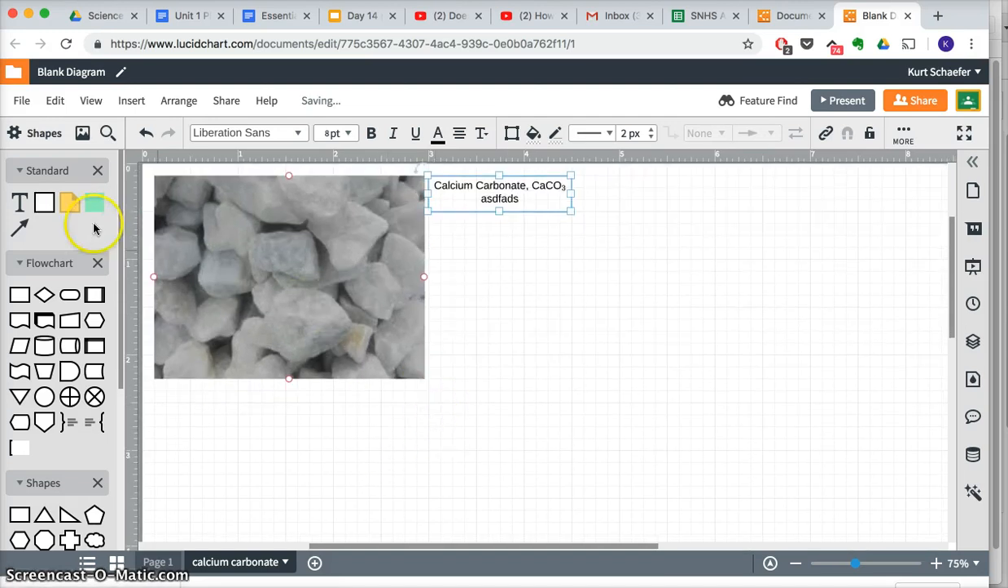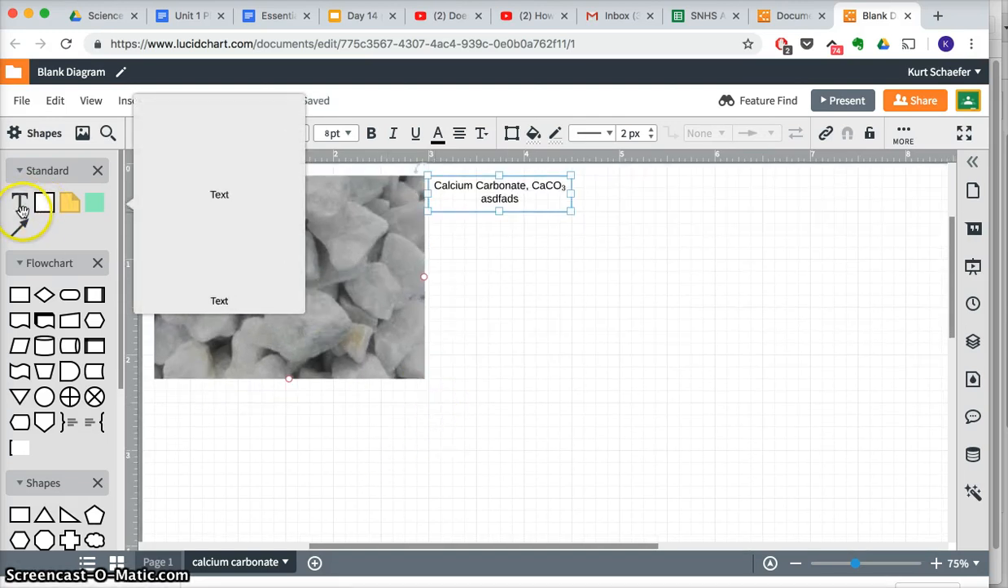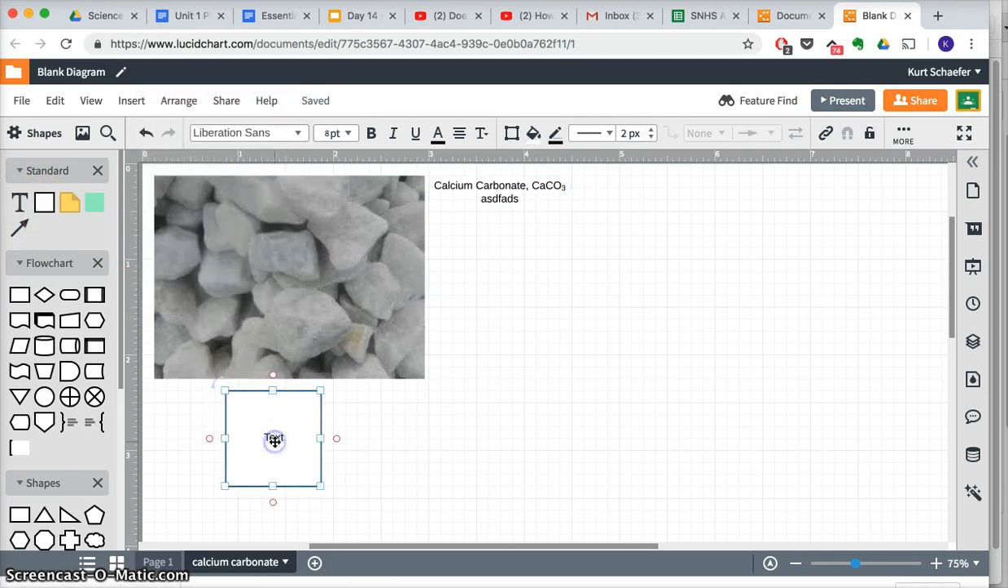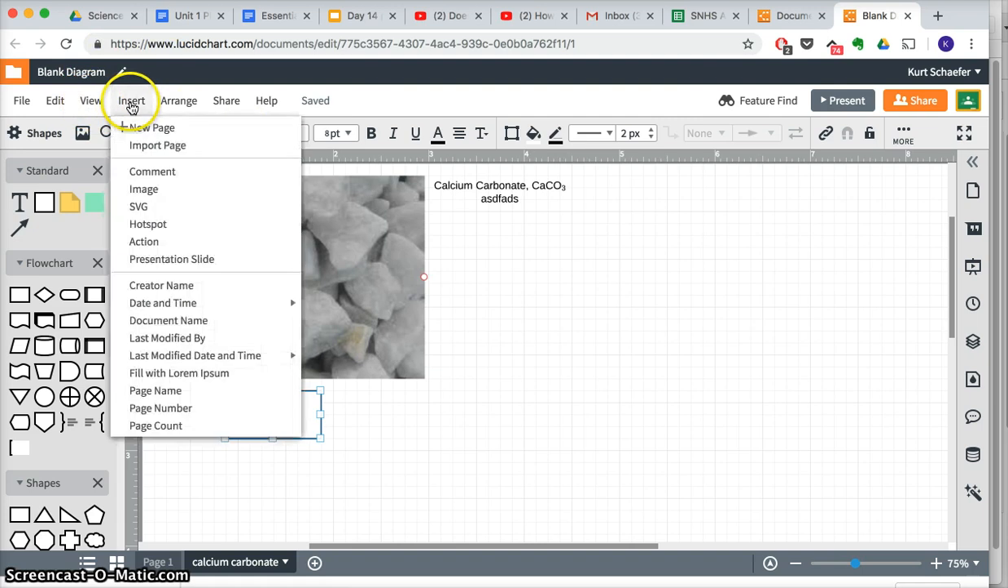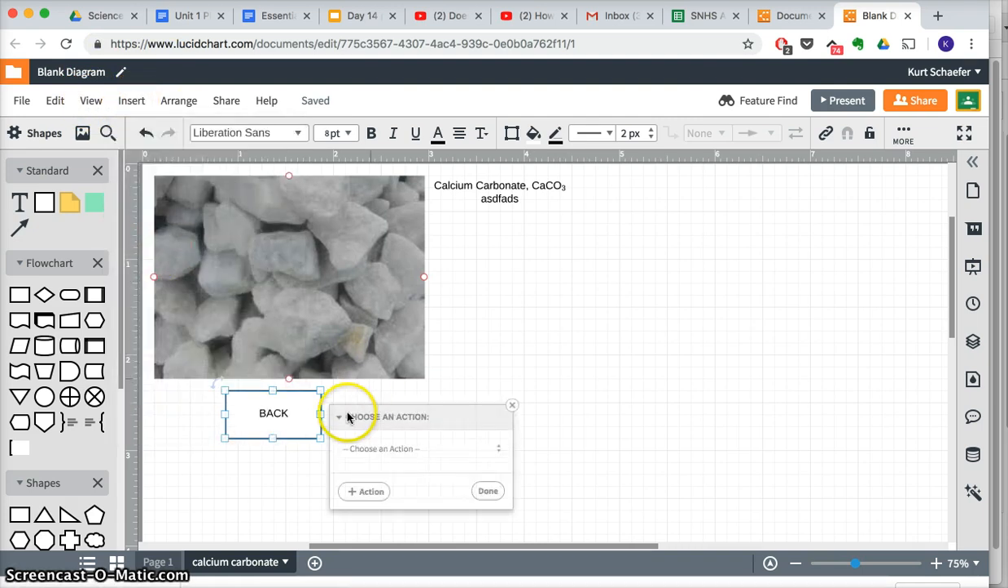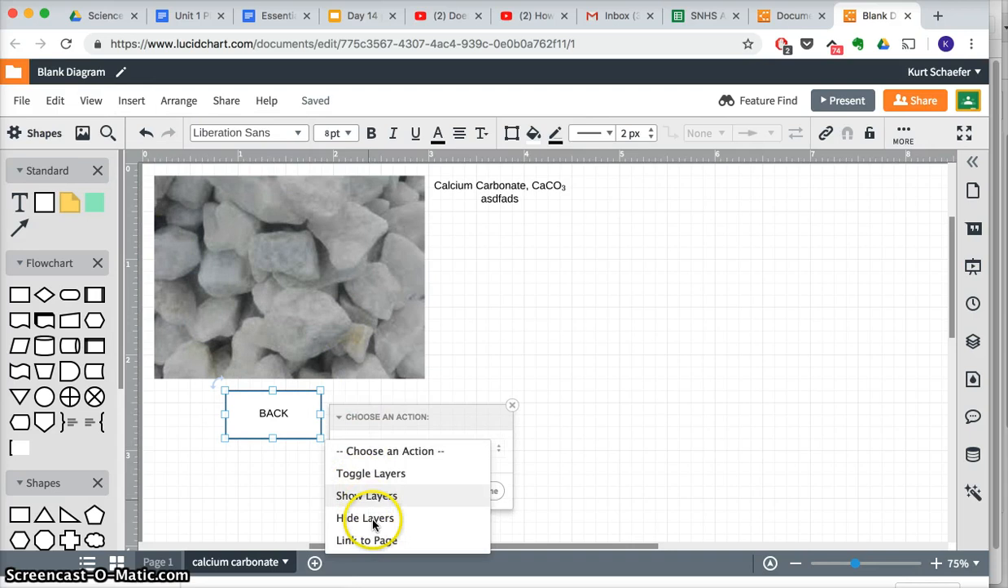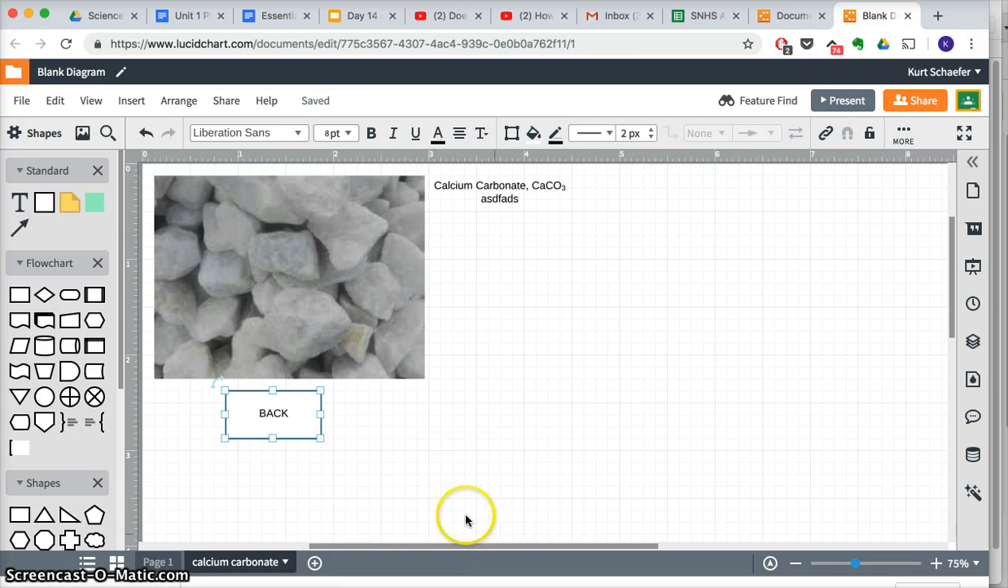One final thing I'm going to do here is add a button, so to speak. In that button, I'm going to write back. There we go. You can make it colored. You can do what you want. Maybe you can draw an arrow in there too. But now that I have that, I'm going to insert an action, and I'm going to include a link back to my original page, which right now is just called page 1.